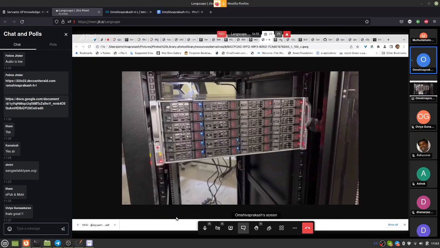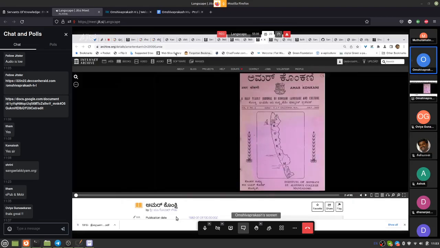This is one of the servers that I'm actually setting up. This is going to have petabytes of data related to India from Internet Archive. It will be served directly from India itself. These are some amazing things that are actually happening around us.